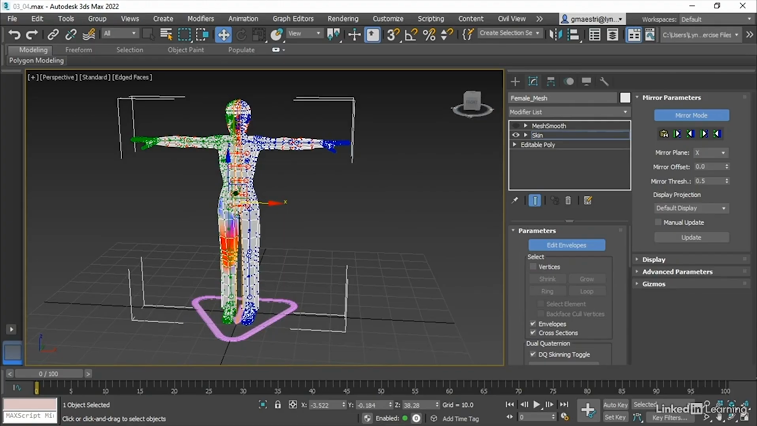And then we also have this mirror threshold. What is it considered to be left and what is it considered to be right? And so anything within that threshold should work. So if this vertex here is a little bit off from that one, it'll still copy over.